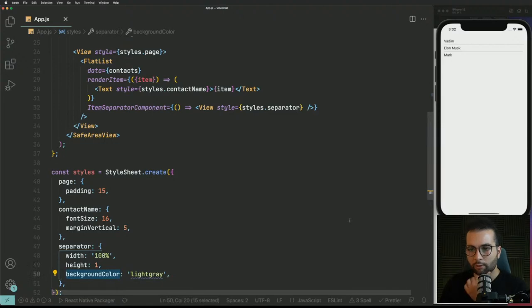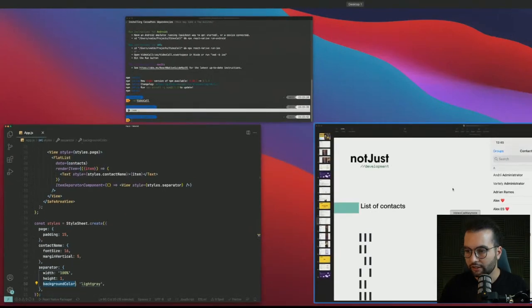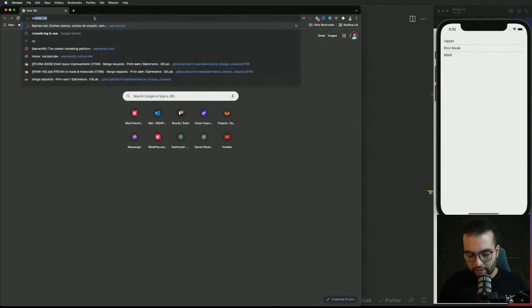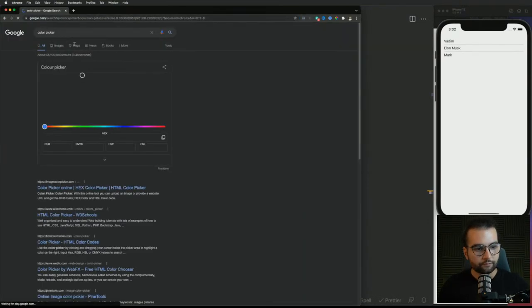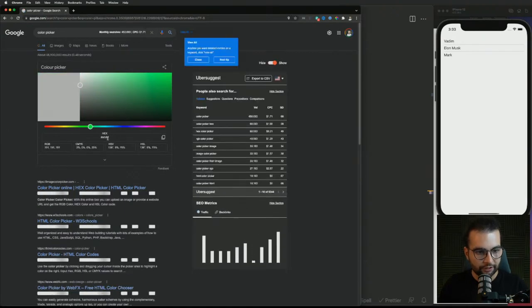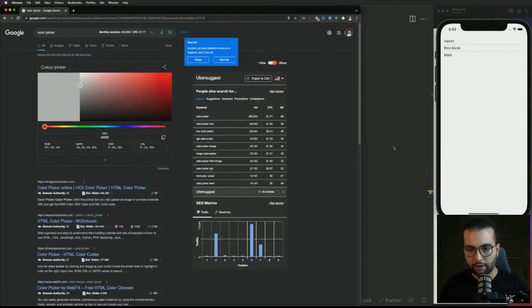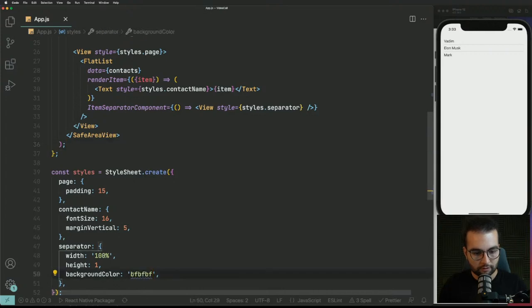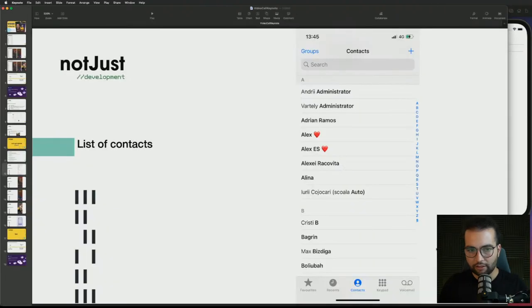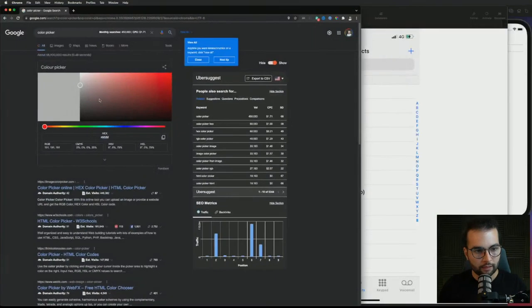The background color probably should be an even lighter shade of gray. So let me try to do a color picker. And let's try to do a very light shade of gray here. Copy, save. No, even lighter, come on. Like this.